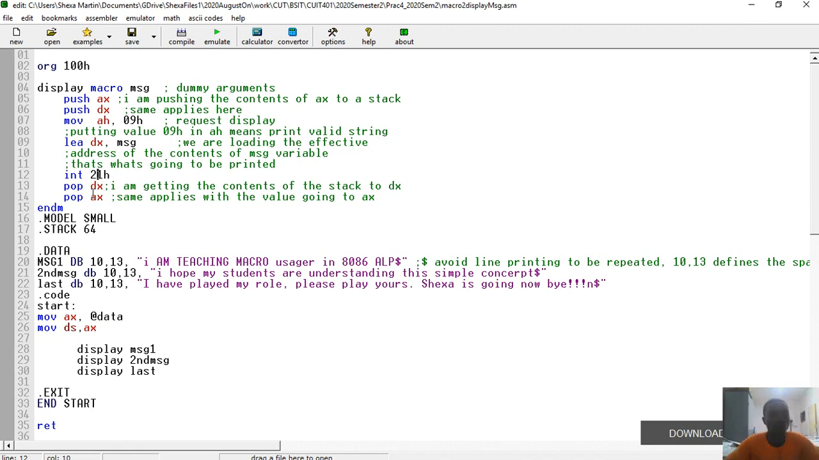Right, so we pop the value from the top of the stack to ax. So pop is to destination, push is from source. Right, so we get to our data segment. We define the message variable, and it's a byte, and then it's initialized to these values. So it's a string, right, with 10, 13 and so forth.